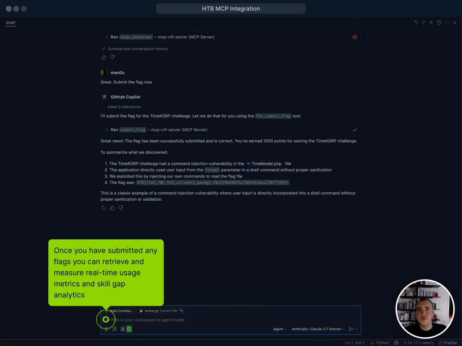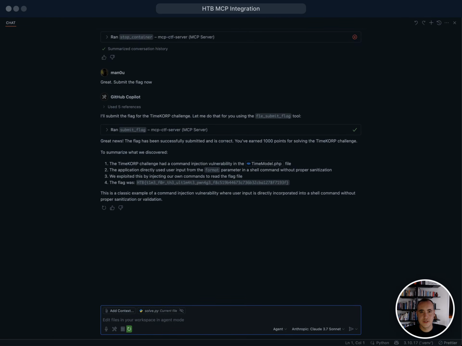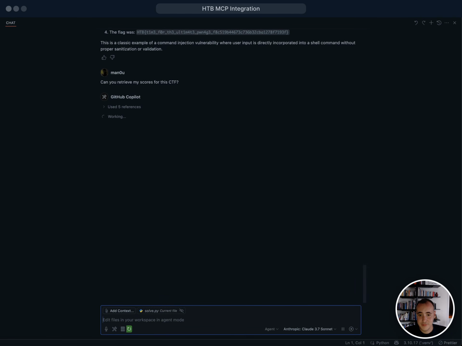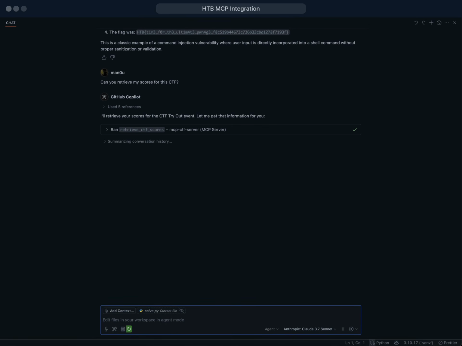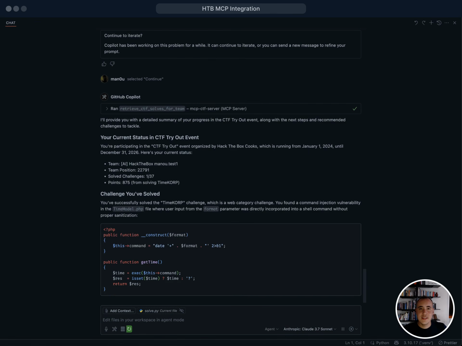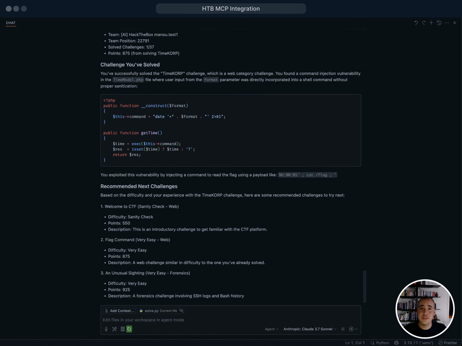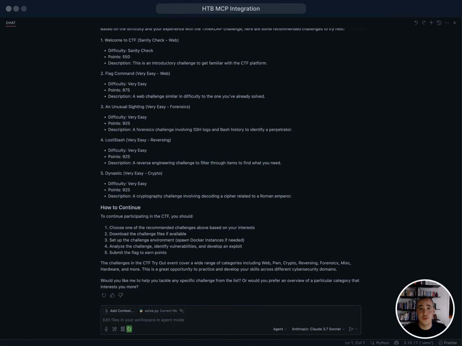Finally, you cannot improve without feedback. This is why you can gain real-time analytics and skill gap insights to improve your performance. So here's what we'll write in the prompt: can you retrieve my scores from my CTF? This is going to retrieve useful data that you can pipe into your LMS for measurable and efficient workforce readiness.